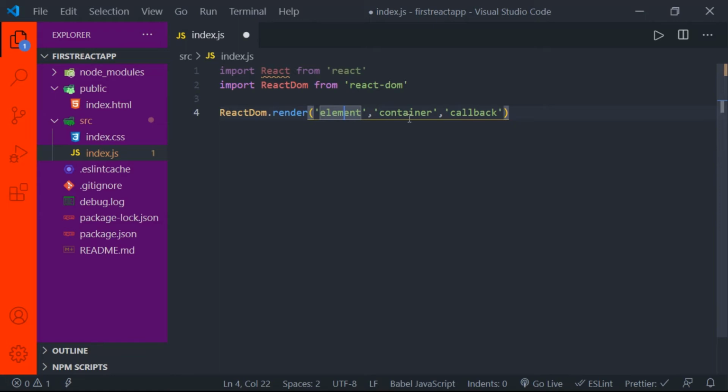Now coming to the second argument, what is this container? The container is the place where we show this particular element. Say if you want to show this image in a particular div whose ID is something like that.